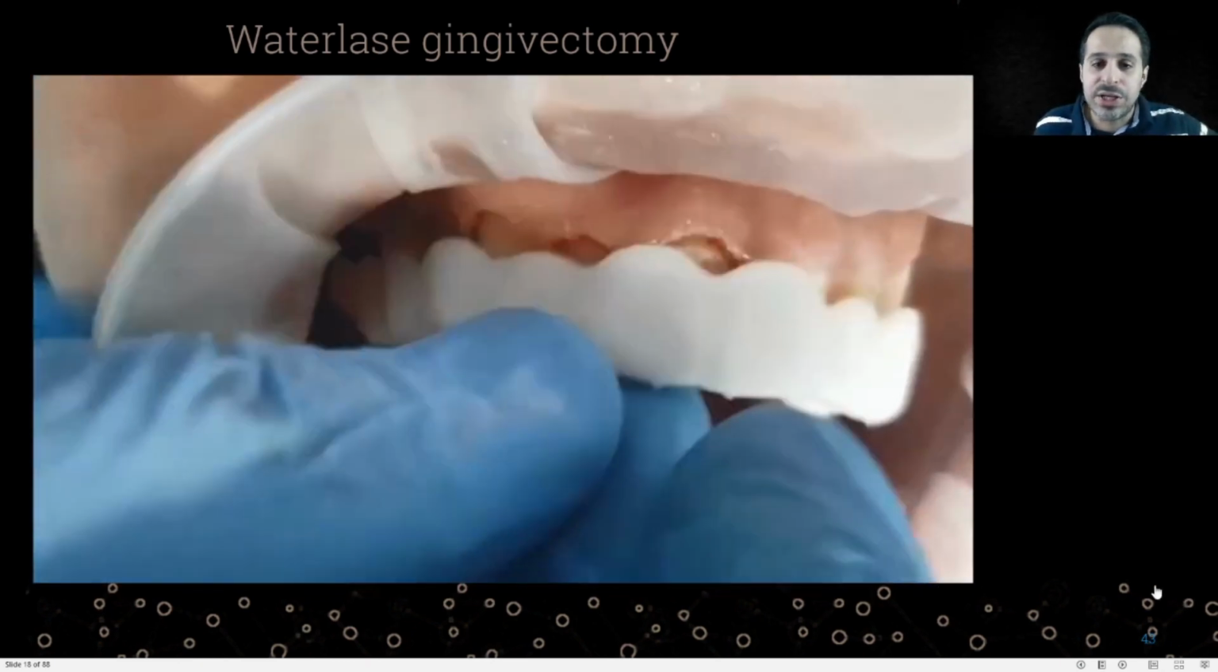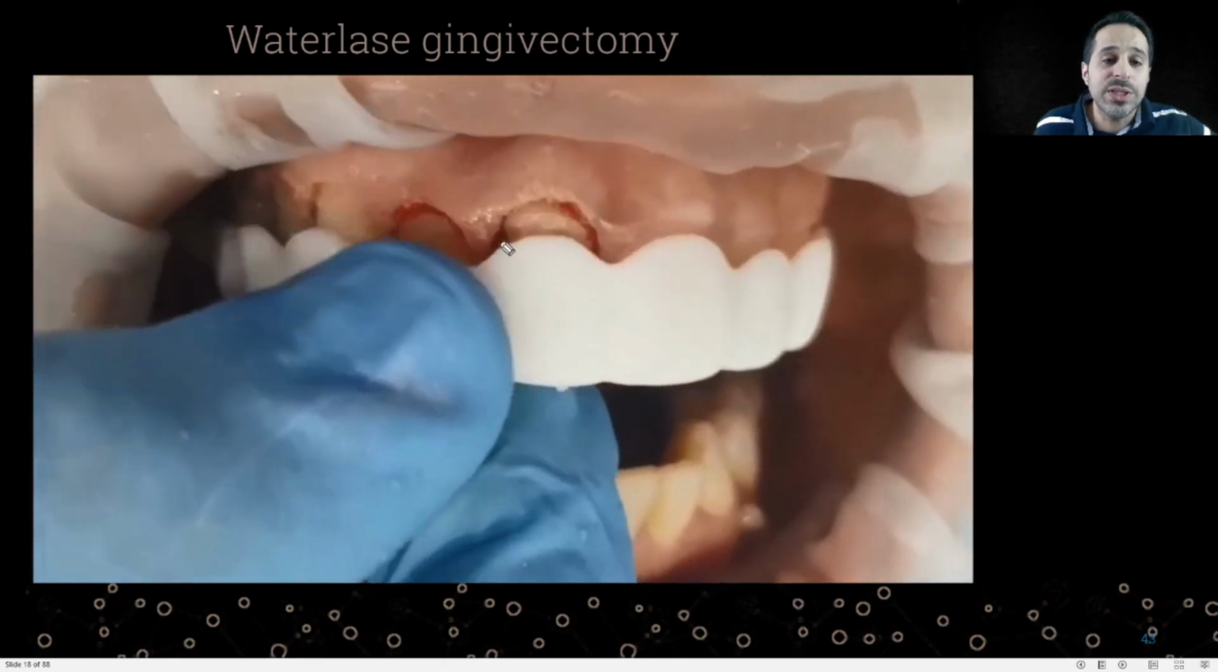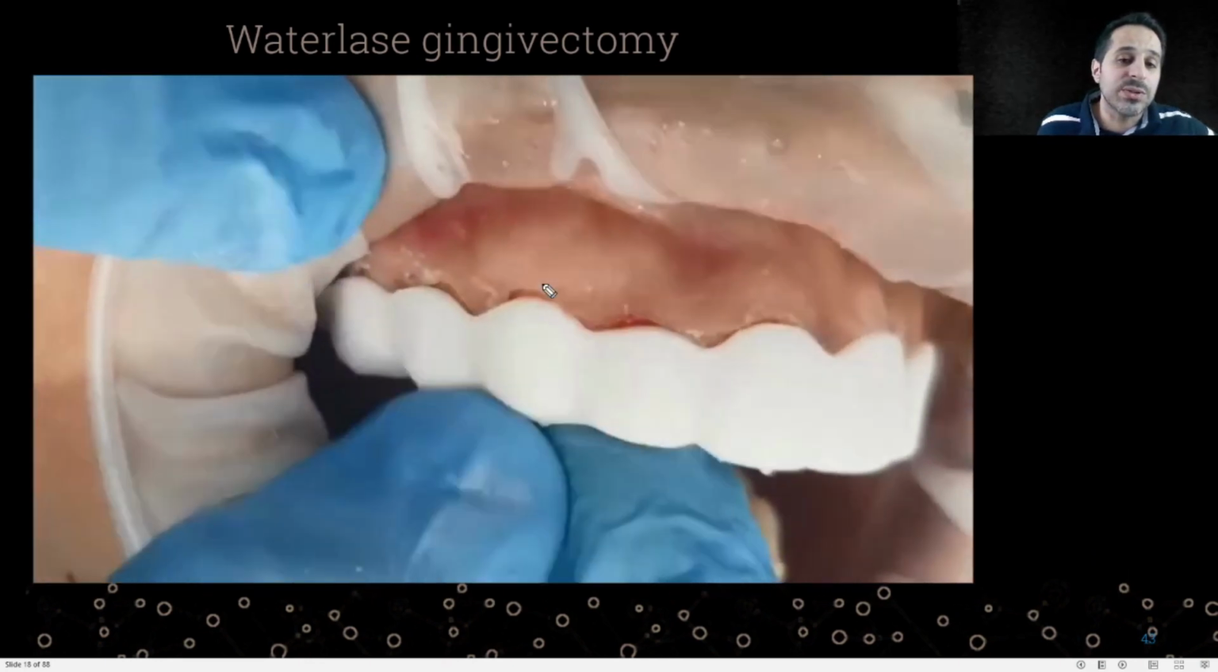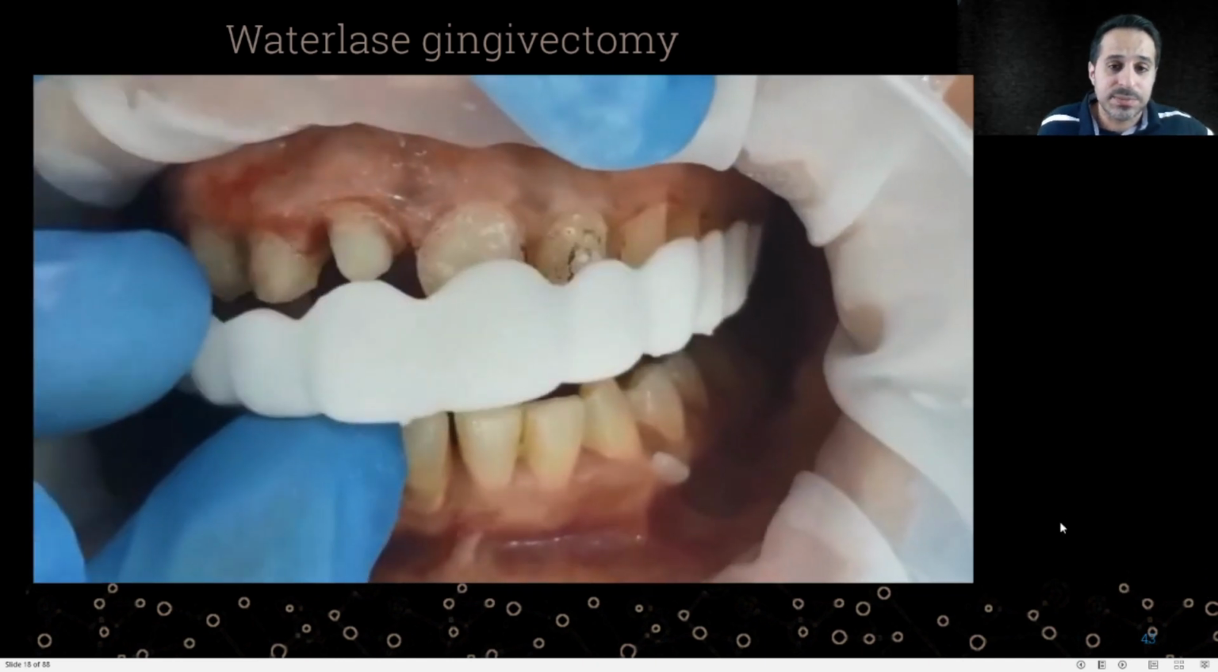At this stage, we already have the information. It's done with the gingivectomy, and we already have the information from our lab that we need to do a slight crown lengthening. So at the same time, we did the crown lengthening as well.